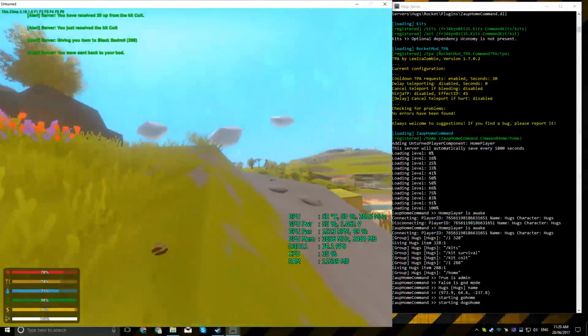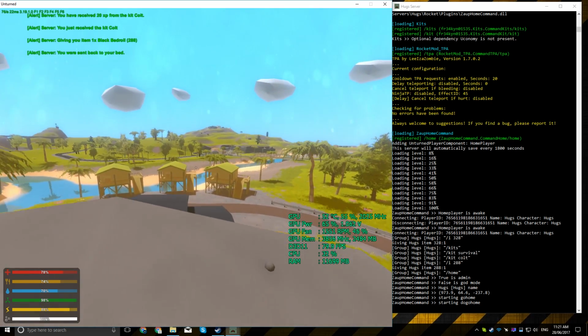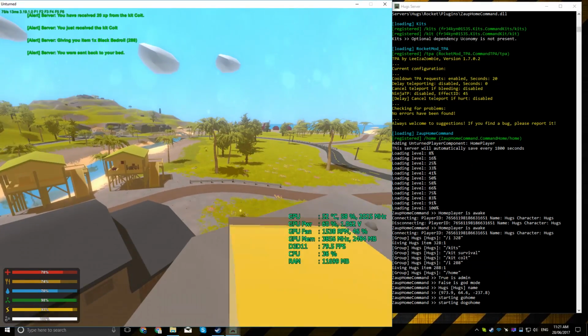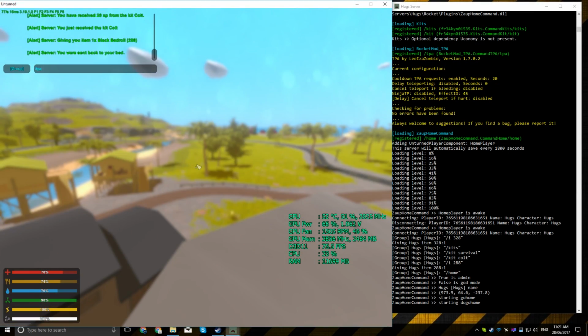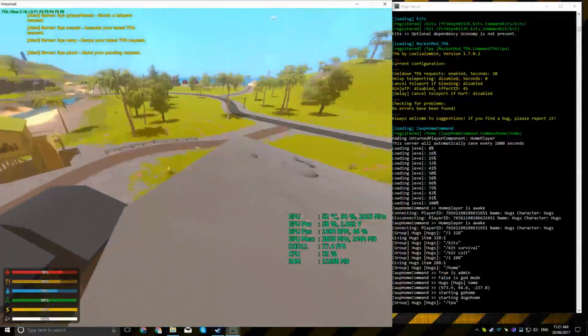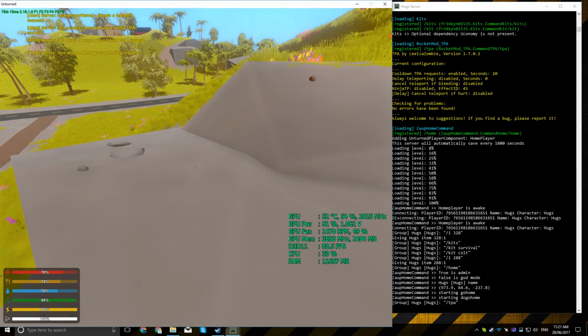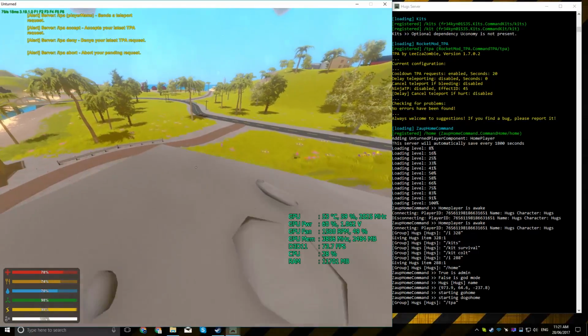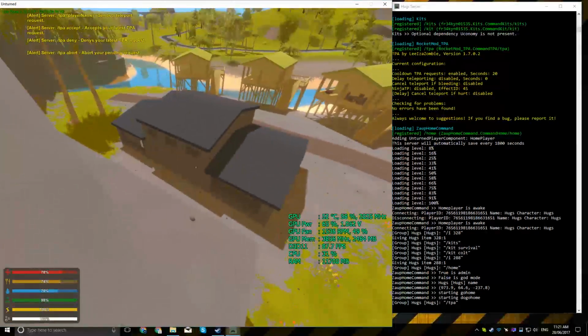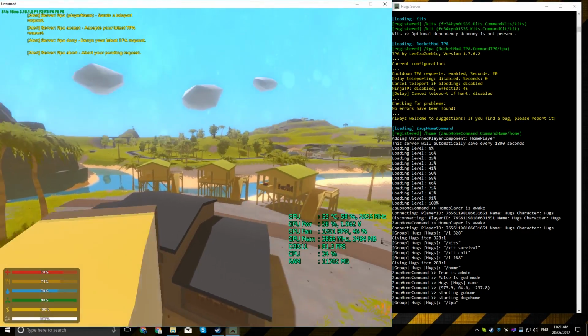Unfortunately, I don't have a friend right now that I can get him to TPA with, but it does work. So you could do like /TPA, and it tells me like player name, accept or board. So yeah, if you have any problems with the TPA command, just let me know. I'll try and help you in the comments.